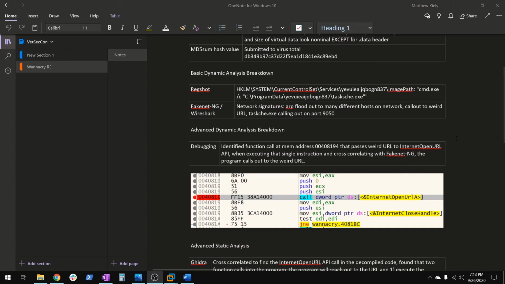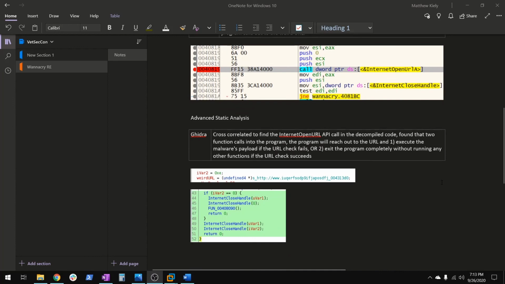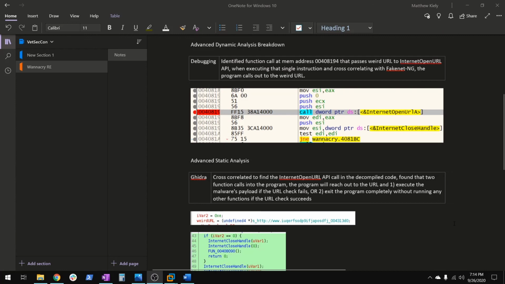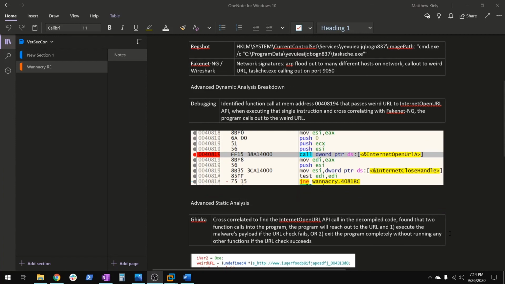And then we looked at some of the network signatures by firing up FakeNet-NG and Wireshark, and we looked at this weird URL call that's being sent out, and we found some interesting API calls out to a certain URL. And then we cross-correlated that in advanced static analysis by loading it into Ghidra, and we found those same API calls, and we also found the weird URL is passed to a small block of code that will either execute all of the functions in the rest of the binary or exit, depending on if the URL has been hit or not. And so what we've done is we've determined a whole lot of information about the binary just from performing four of the phases of analysis for this.